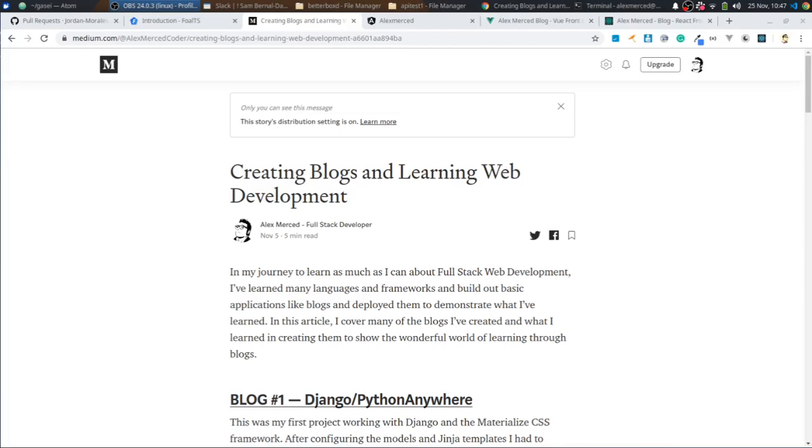and what I want to talk about today was basically Angular, Vue, and React. So I wrote this article.